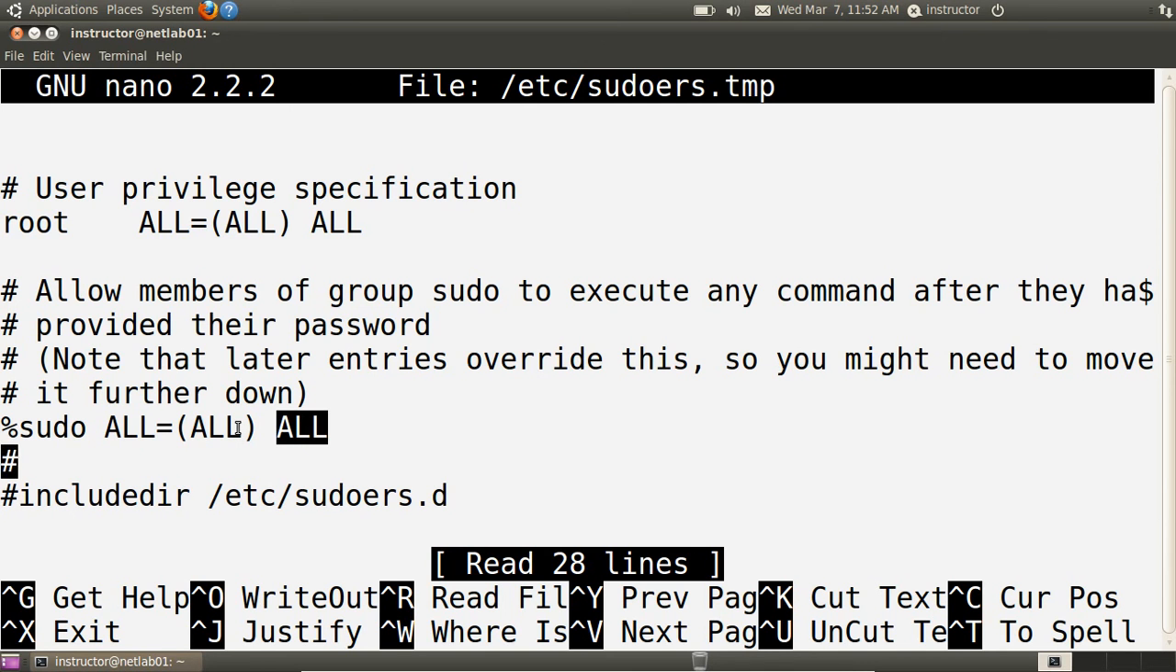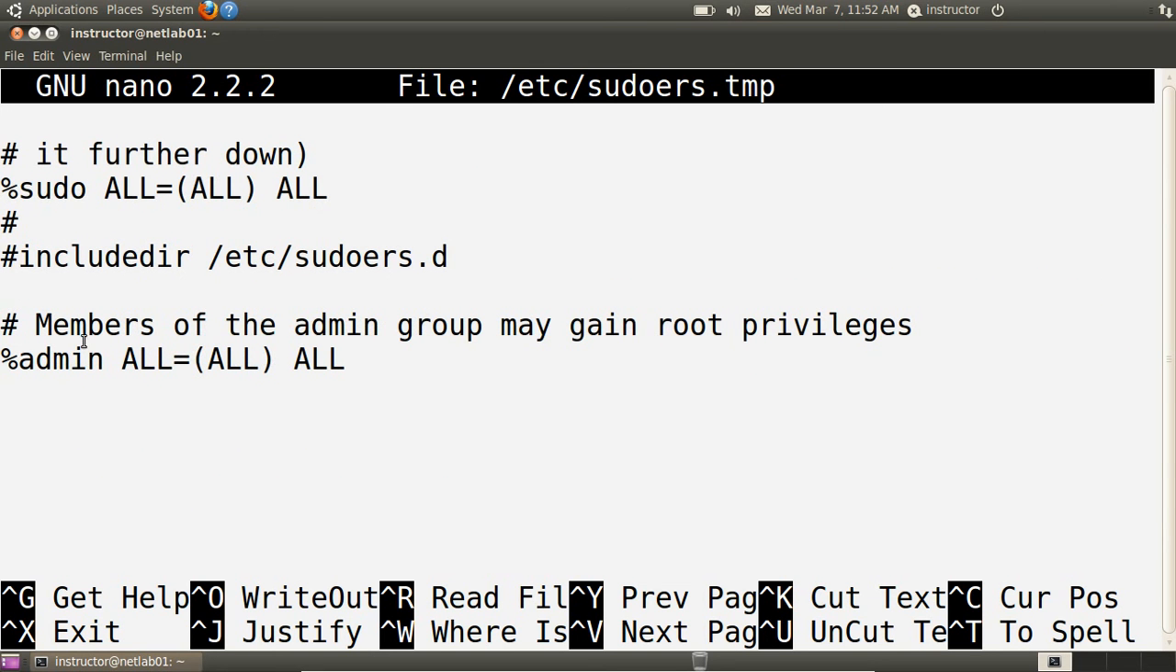So if you are the root user, you can execute any command using sudo, and if you're in the sudo group, you can also execute any command using sudo. This include directory directive indicates that we can add extra configuration directories either in the file that we're editing now, the sudoers file, or in separate files under the sudoers.d directory. I'll show you an example of that shortly.